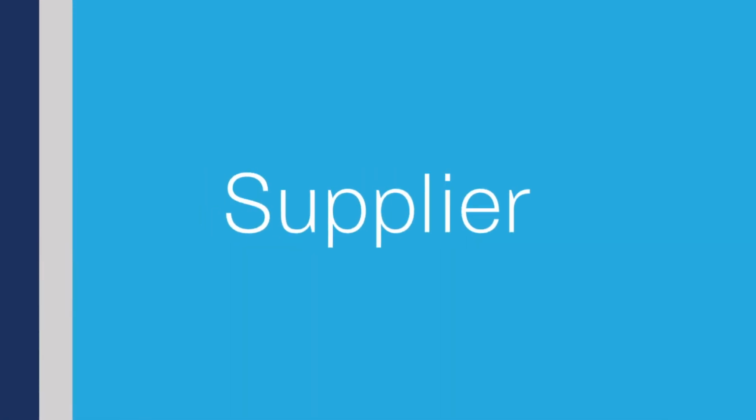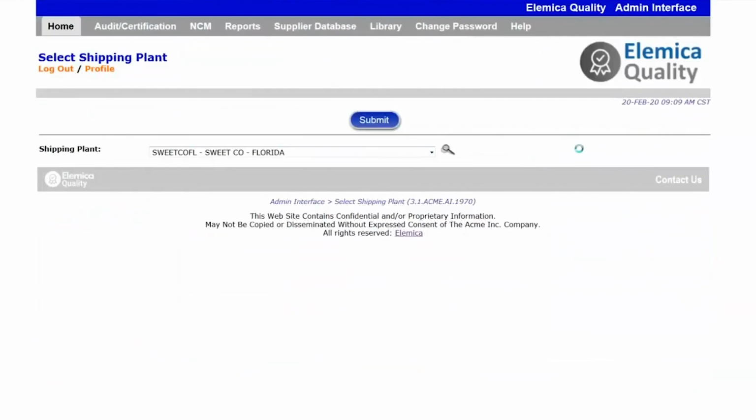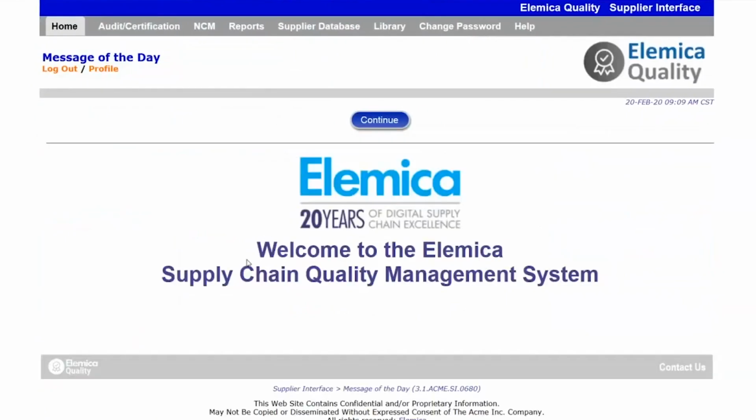So the supplier I chose to be is Sweetco, Florida. And Sweetco provides sugar that goes into making the bread. The first thing the supplier sees is a splash page. This is what we call message of the day.